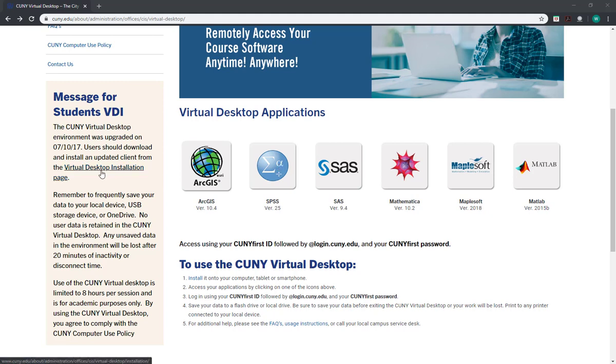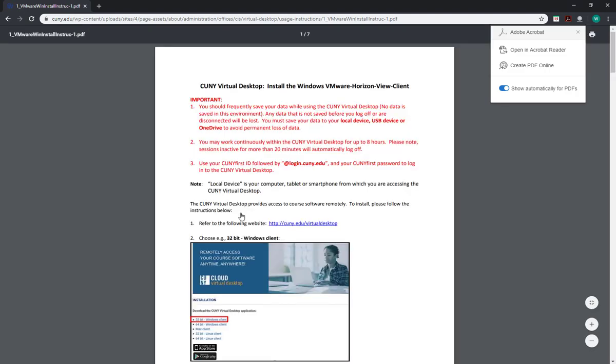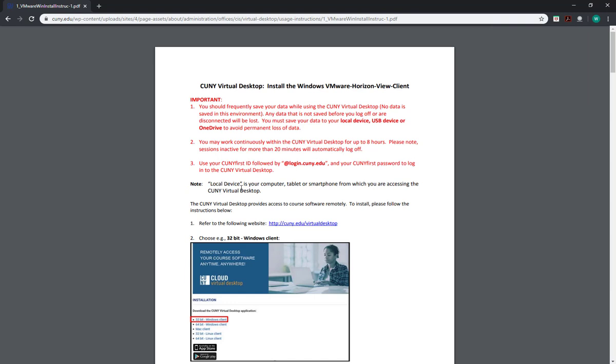On the other hand, what you should really start off with over here on the left-hand side is the Virtual Desktop installation page. And what you're going to do, going down this list, is install one of these clients onto your computer. Now you're going to see there's installation instructions for each of the different operating systems. I use Windows here, so I'm just going to click through on that. And you can see that there's a series of instructions to follow.